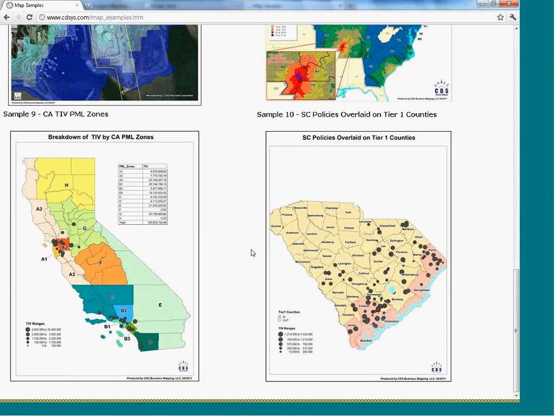So you have a batch. You want to see all your locations on one map, and you maybe want to add something on top of it, such as storm surge or Tier 1 or wind pools or things like that. We can set that up for you.